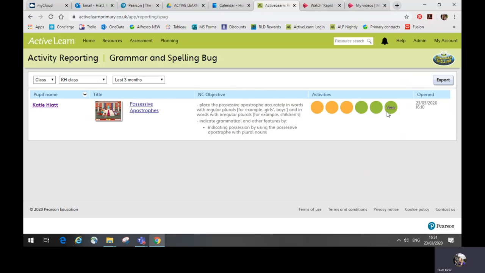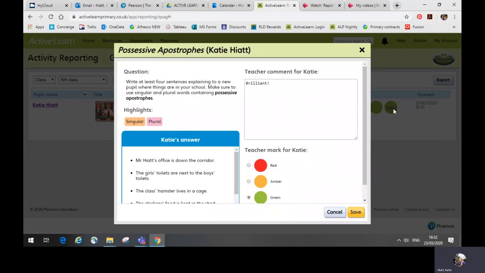The next few are green, and this means that the child has done really well and they've got all or almost all of the questions correct. The final circle here has the word view in it, and to begin with, this will be white. Let's click on it. So this tells you what the child was asked to do.